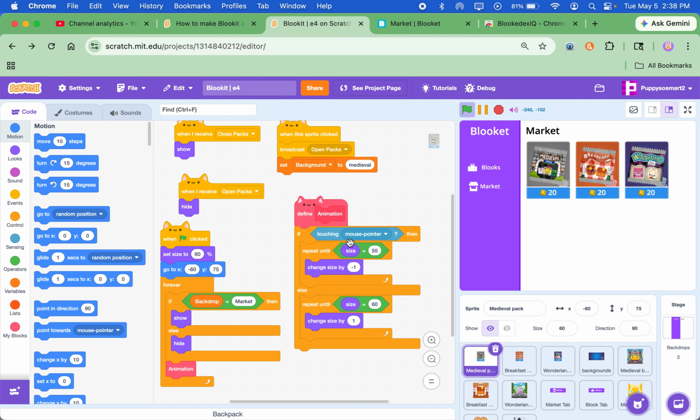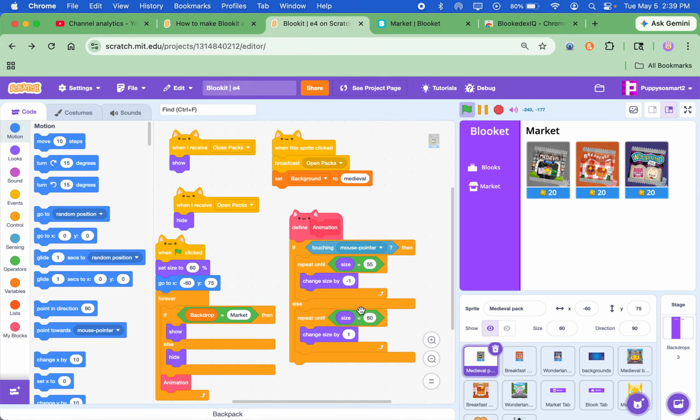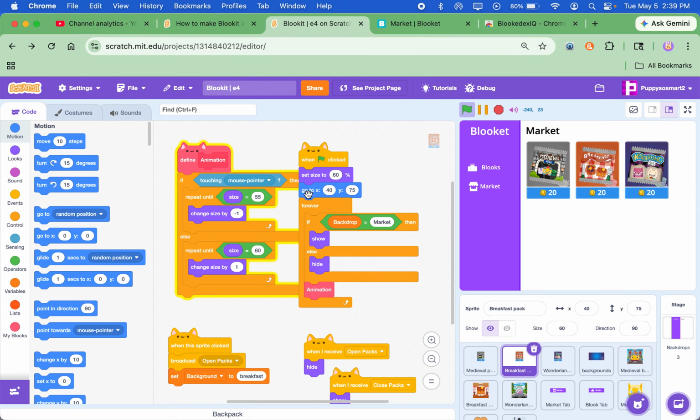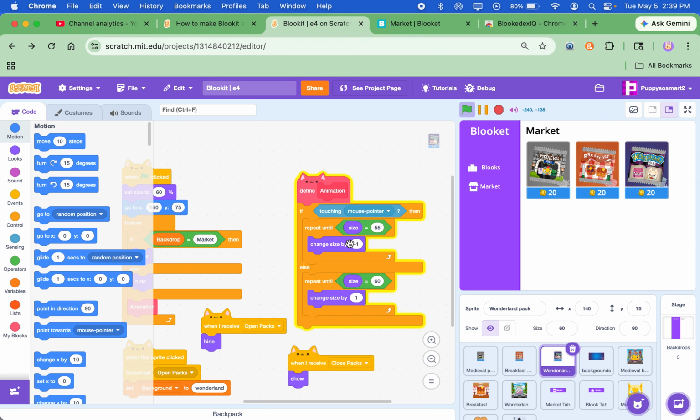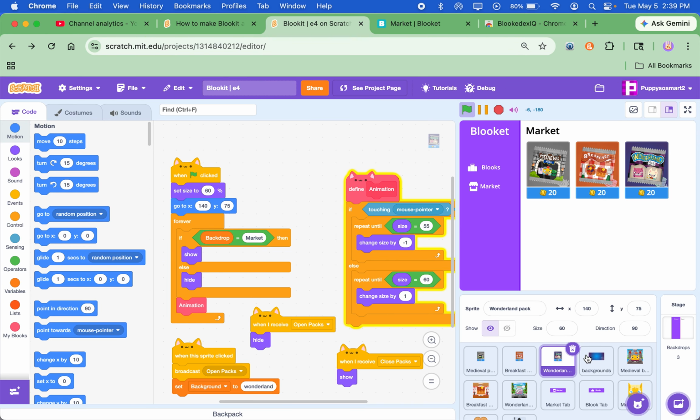Since we have the new packs, you can just take them from the assets and put the new position for the medieval pack at -60, and also change these sizes right here. Same for the breakfast pack, this time with a position of 40. When you add the Wonderland pack, just duplicate all the code from here, ensuring you change this script right here to set background to Wonderland. Also, don't forget the sizes, and the position is 140.